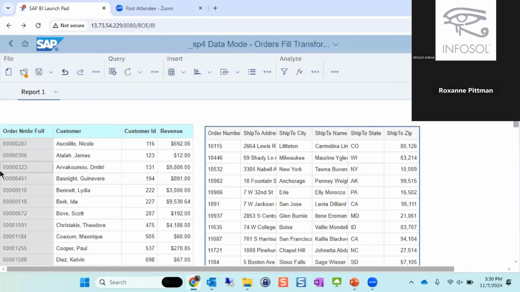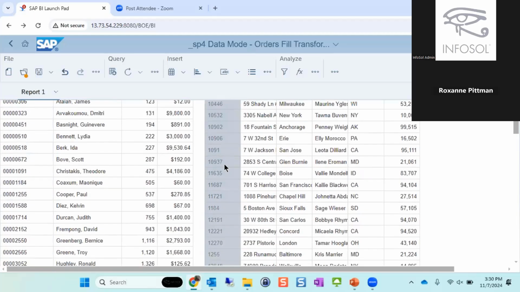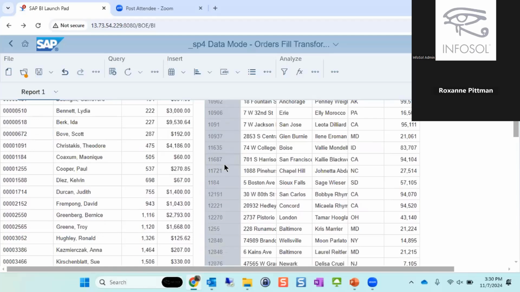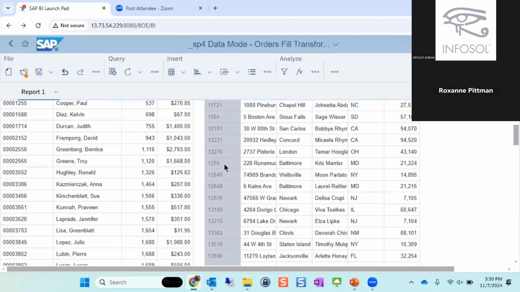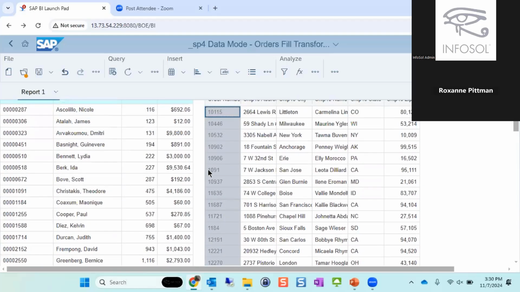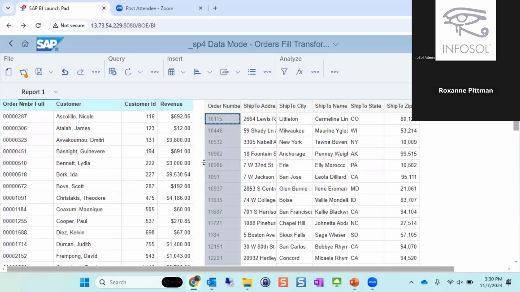What I'd like you to notice is my order number. That's the object that I want to merge on or join together on. So I have this order number from my universe and this one from my spreadsheet. And what happened is it dropped the leading zeros, which now they won't merge properly. So let me move to Data tab, Data mode.